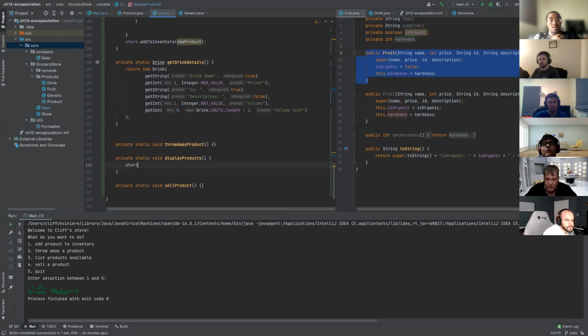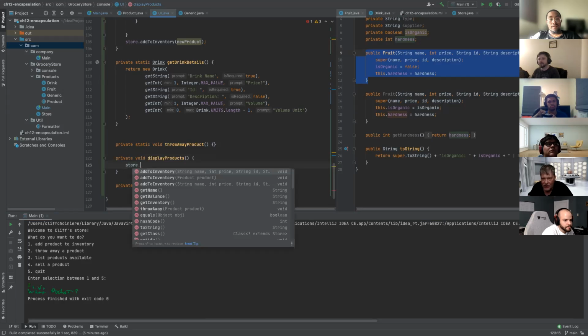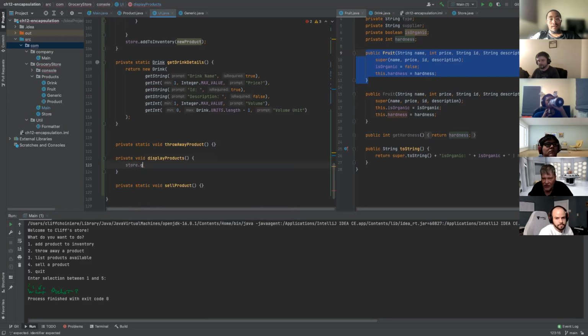So we're just going to do store dot, where is it? Oh, it's static. That's why I can't do it. Why can't I access this thing? Right, a static method can't use store. Store dot get inventory. There it is.